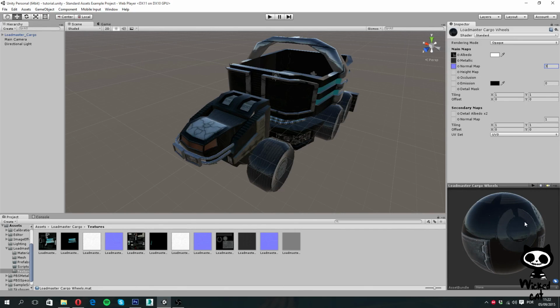So okay guys, this is how you create and use normal maps with the standard shader in Unity 5. In the next video we are going to explore the remaining parameters of the standard shader.